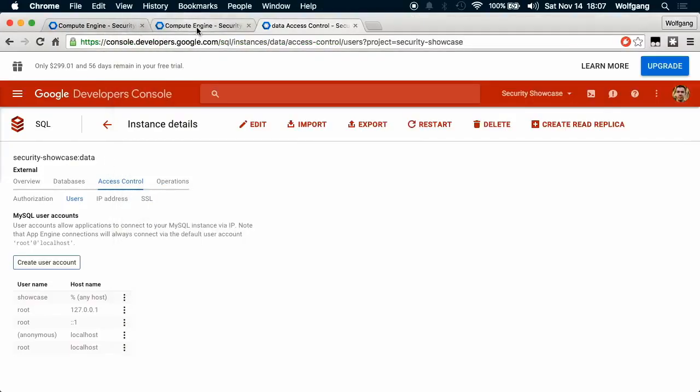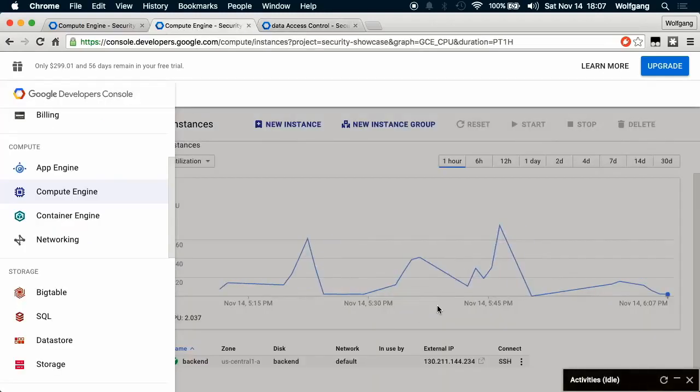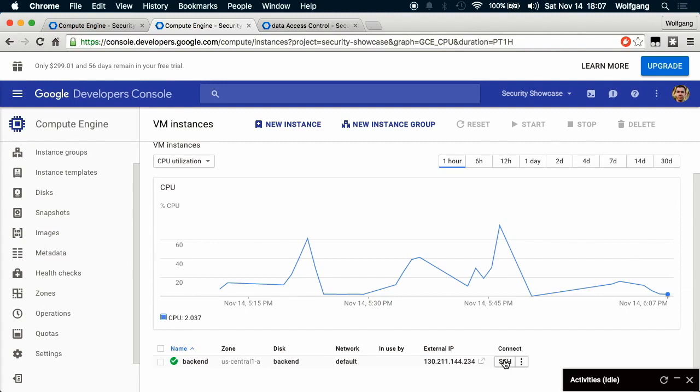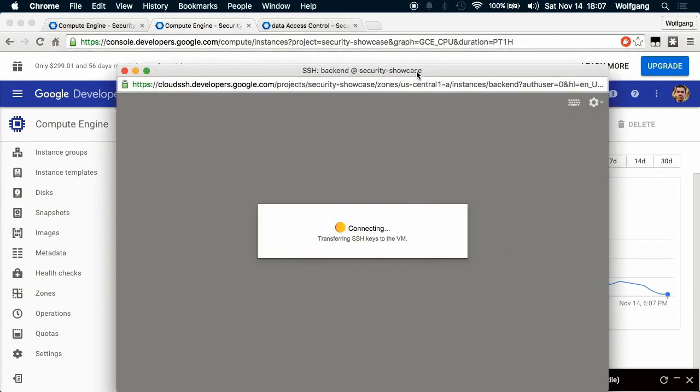So next, I'm going to go back to my compute instance here, and I'm going to SSH into the backend.